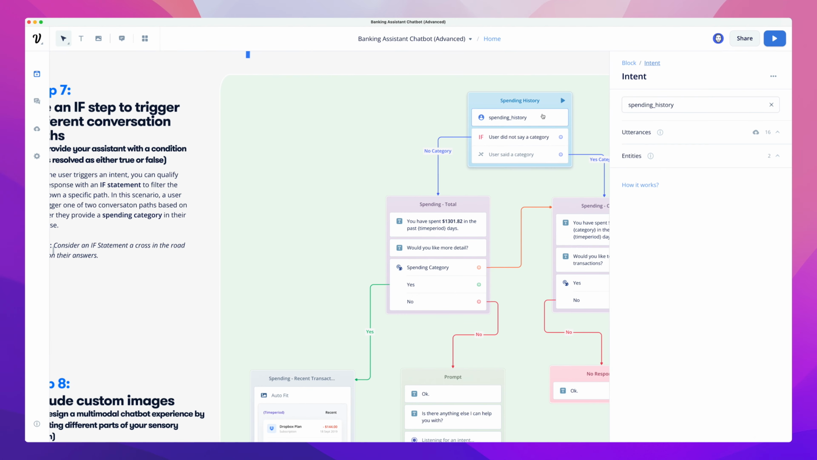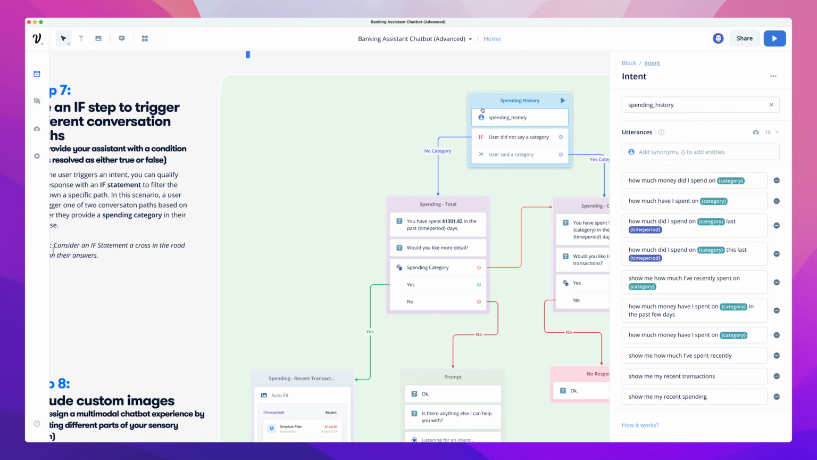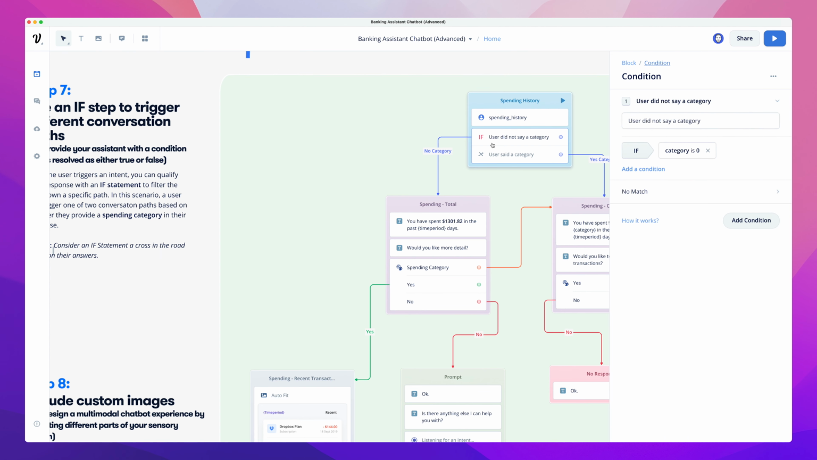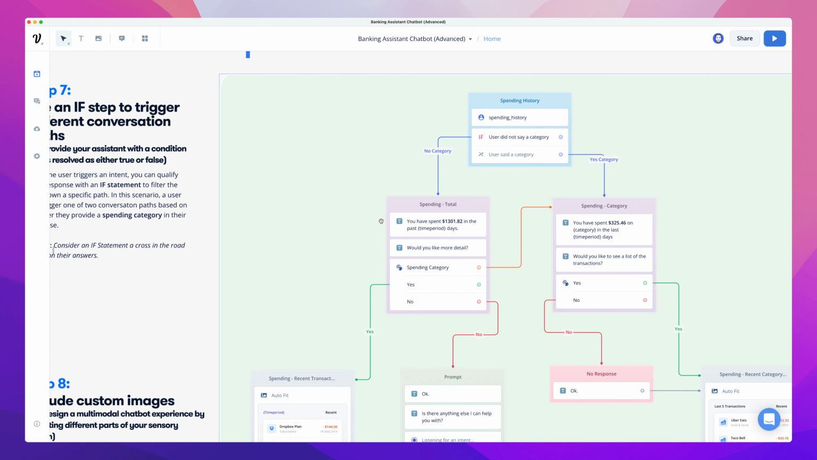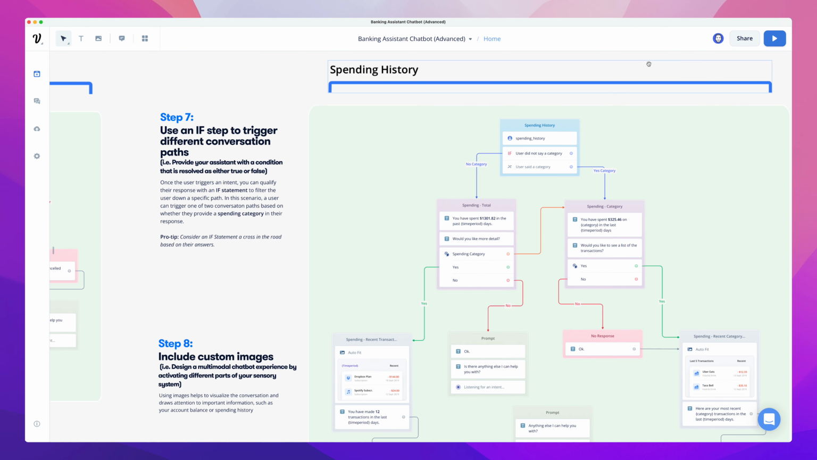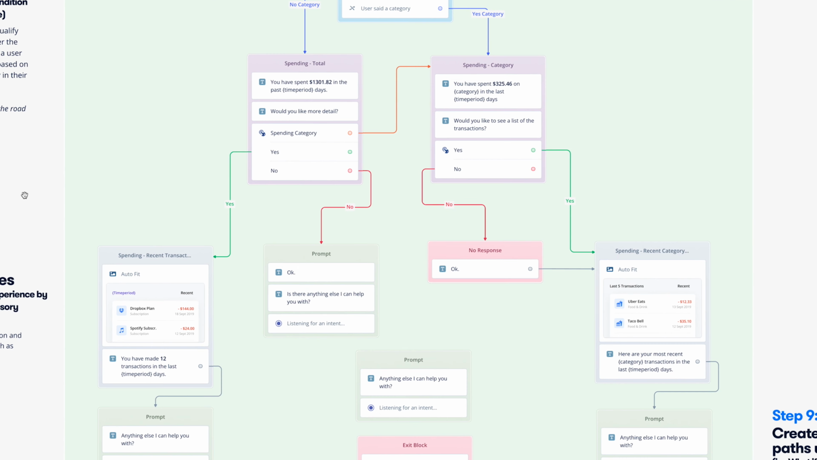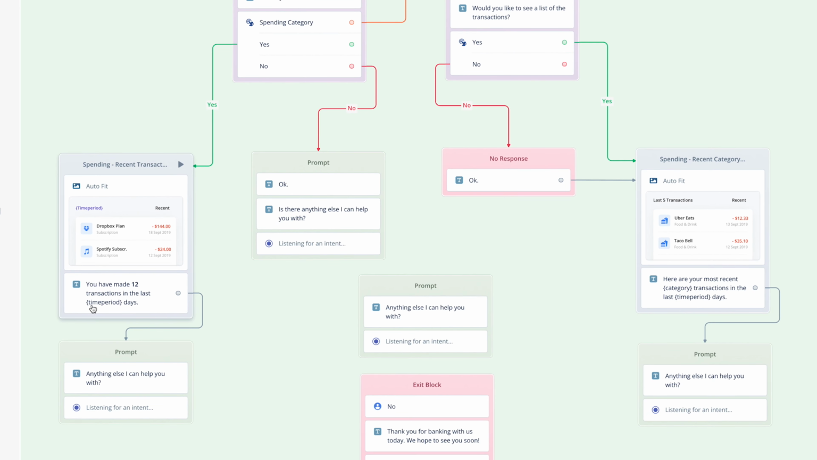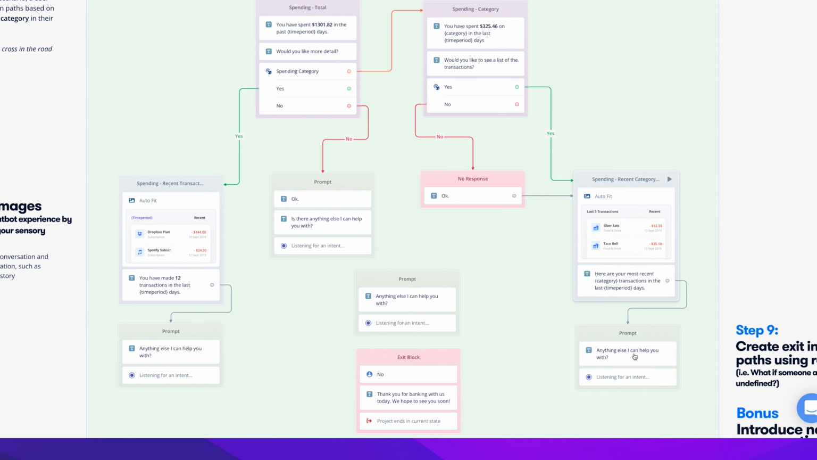Finally, if the user triggers the spending history intent, they will head down this branch here, where, using this if statement, they will be filtered down a specific path based on whether they provide a spending category in their response. You can consider an if step like a crossroad in a conversation. From there, we've employed button steps on either side of these branching conversations to further qualify the user's intention. The right information is eventually spoken back to the user using variables here, which eventually leads to an assistant response and a prompt step where the user can decide how they'd like to proceed.